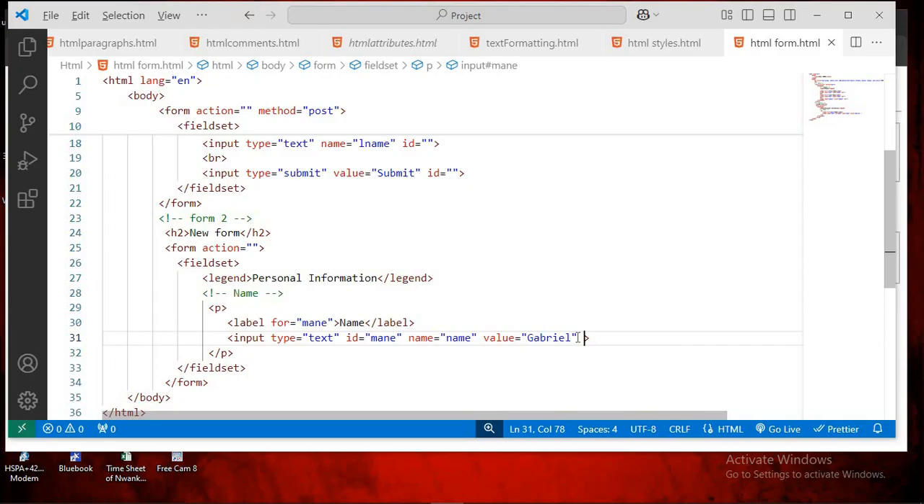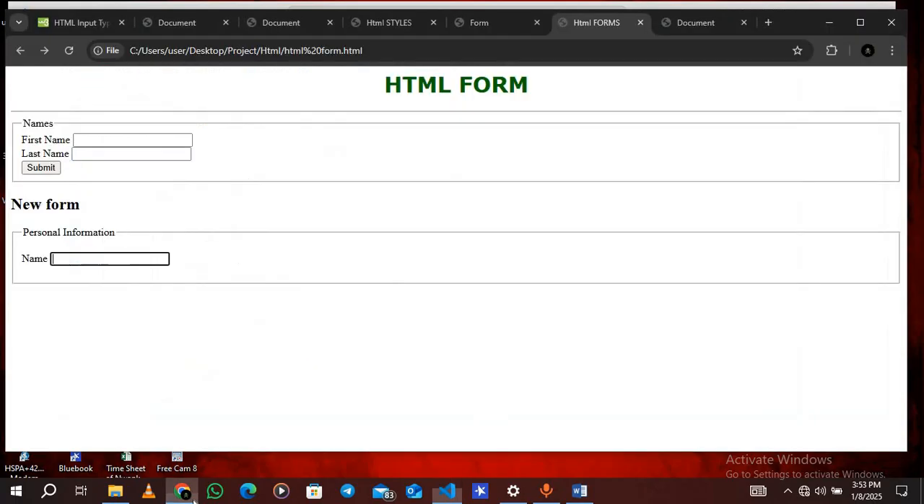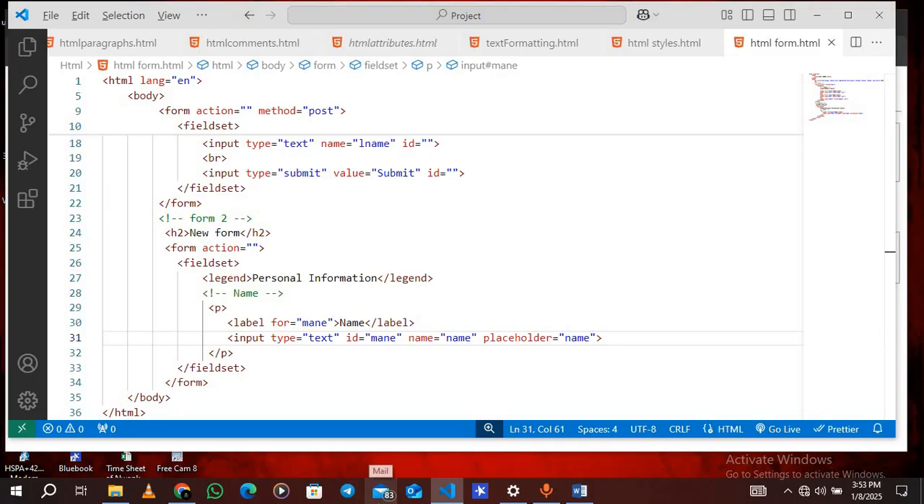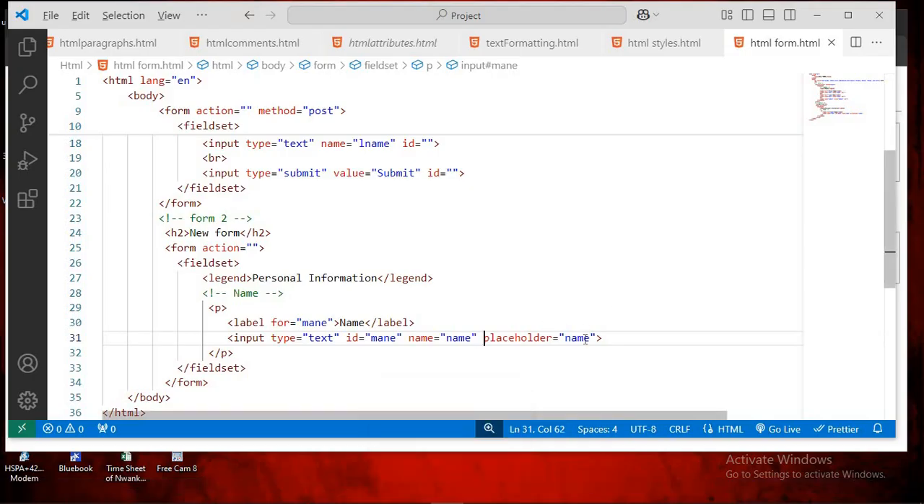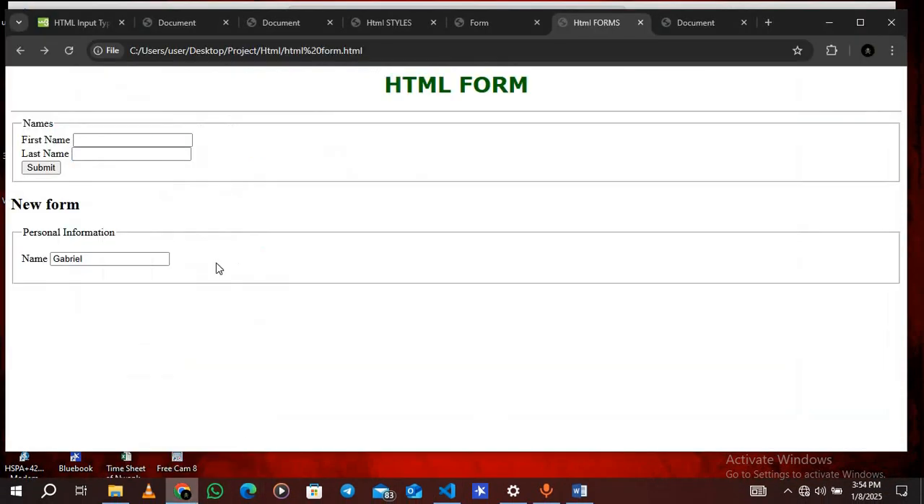That is the placeholder. As the name implies, it will just be there telling you what you're supposed to put inside. Okay, let's remove the value, because the value will not allow us to see it. The placeholder will be there. Either you use a value, or you can use a placeholder to describe what you want the user to put inside there.